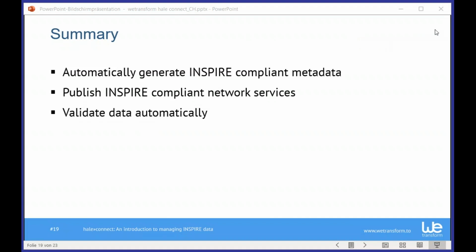What we've seen so far is really a lot of advantages, like automatically generated Inspire compliant metadata. And of course, you can always publish the whole Inspire compliant network services, and the app schema creation, I think, was also pretty straightforward. Of course, you always have to set everything up in the correct way. That is what really takes some support or understanding. And you can also validate the data automatically. There's a lot more things, I'm not trying to repeat that.